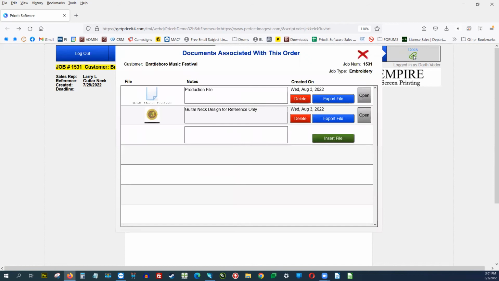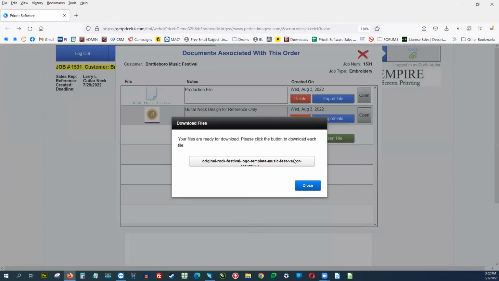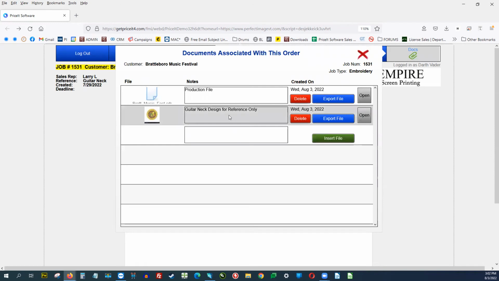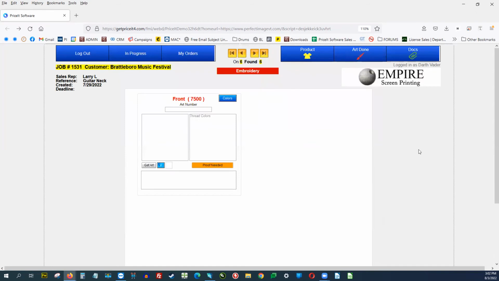If I click in here to documents, they can see this is the reference file only. So they can start here if they want and look at what that is. They may want to open it up and just look at it. They could download it, look at it, and then determine which file they're working on. Once they've done their work, they can go back for proofing and get it approved.